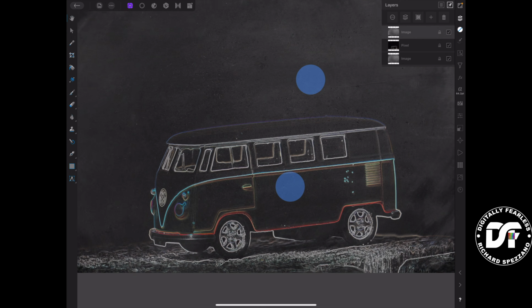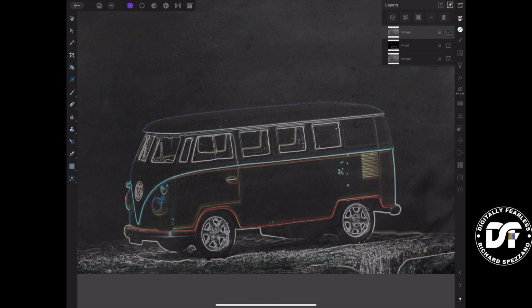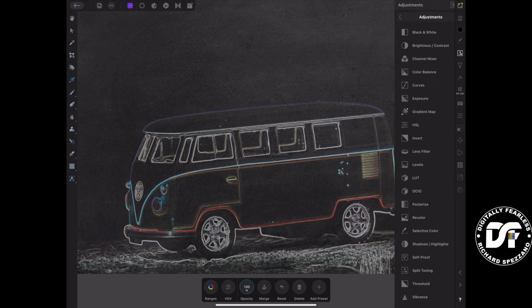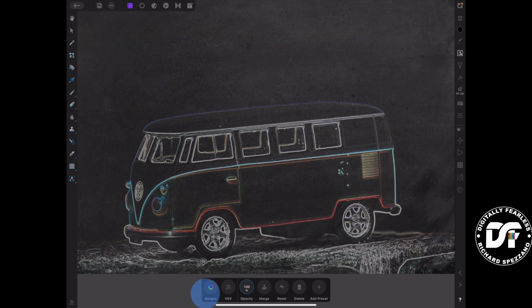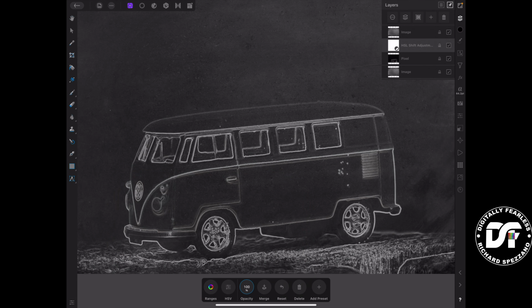So I'm just going to resize it so you can see what's going on here a little bit more. I'll bring it bigger maybe. And then next thing I'm going to do is go back to the layer with the photo of the Volkswagen bus on it. Now I'm going to go to adjustments, which is right here, and I will go to HSL, and on the bottom where it says color ranges, I'm just going to bring down the saturation. Now you can also, instead of that, just convert it to black and white, but I just did it that way.